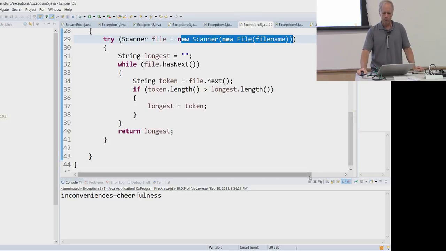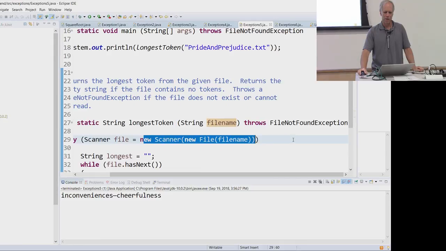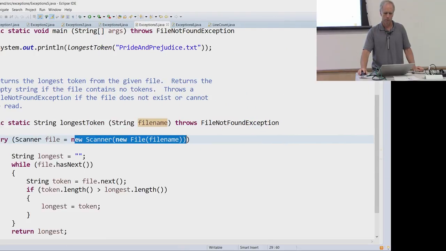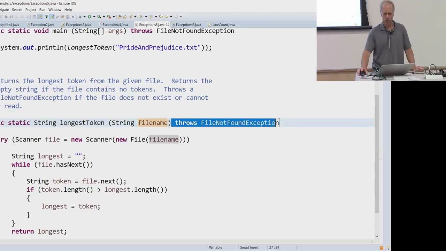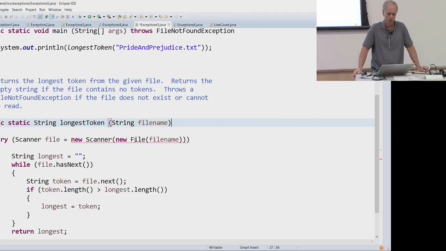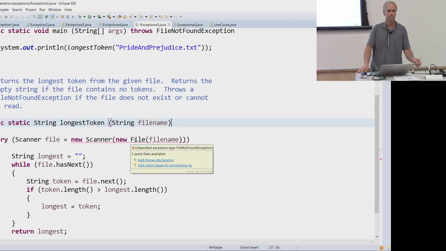Now, the other point of this is this thing right here. This is what I call fine print. Throws FileNotFoundException. Let me take it out and show you what happens. We get an error and it says unhandled exception type FileNotFoundException. All right, here's the fine print.